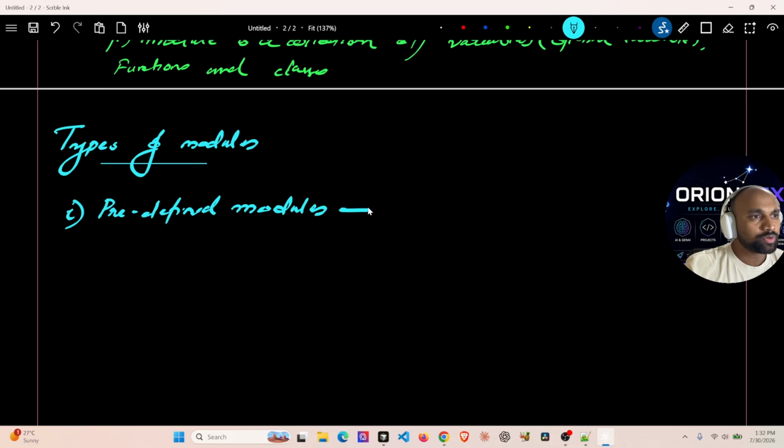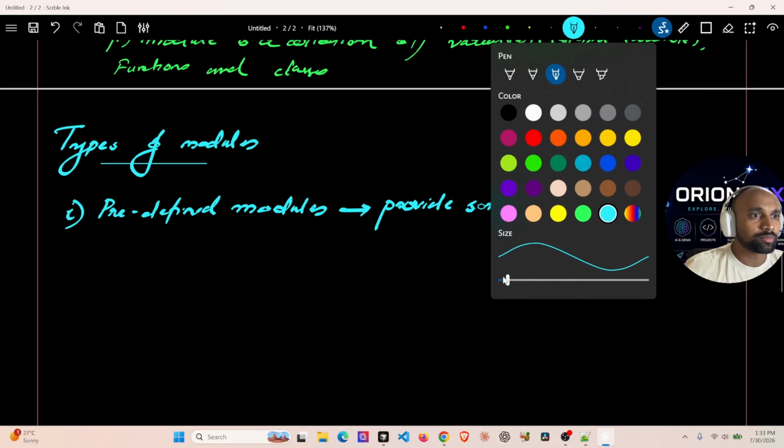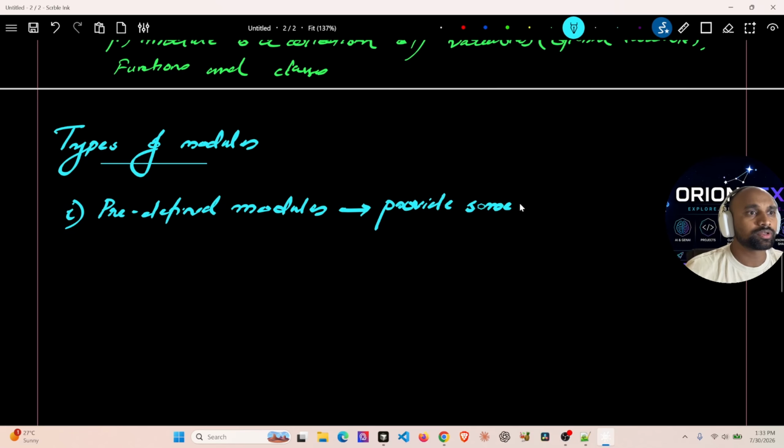The function of a predefined module is to provide some universal requirements. In other words, the role of a predefined module is to deal with universal requirements.